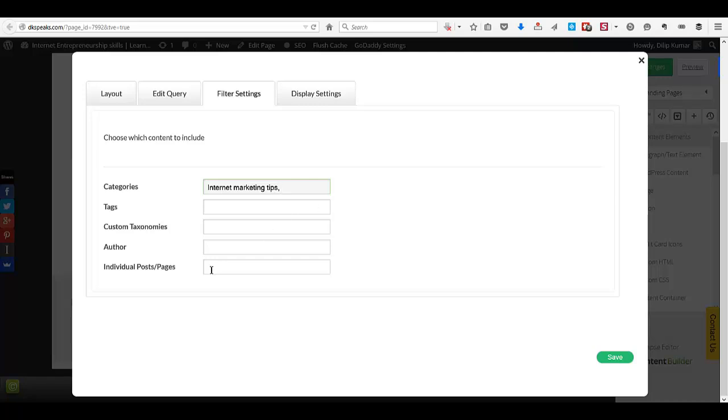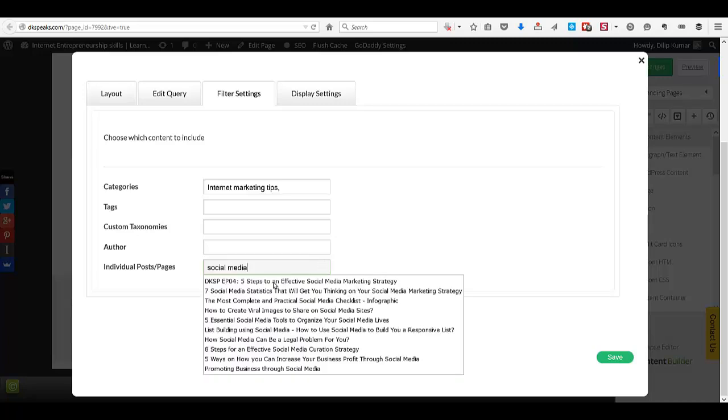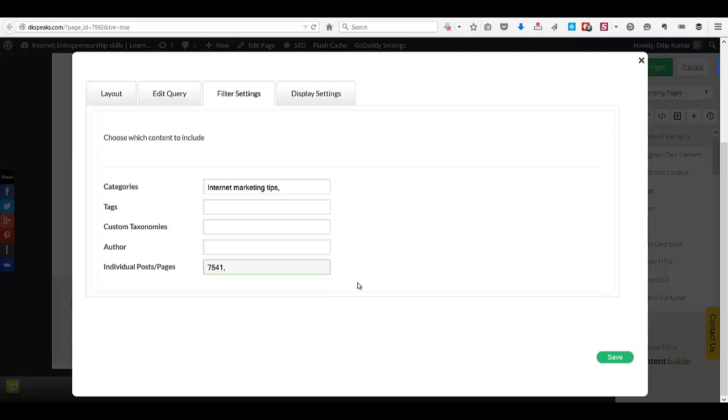You can even select individual posts and pages. For example, if there is a post that you've written on social media, when you search for social media, it will show you all the posts that were written on social media. You can just select one of these and you're done. So that is already there. It's that simple. No going to the pages, no finding what the post ID is, copying and pasting that, nothing. All you need to do is keep entering, drag and drop, and that is what there is to it. So let's just delete this and only keep the category here.